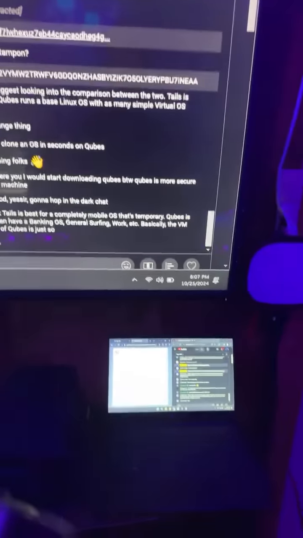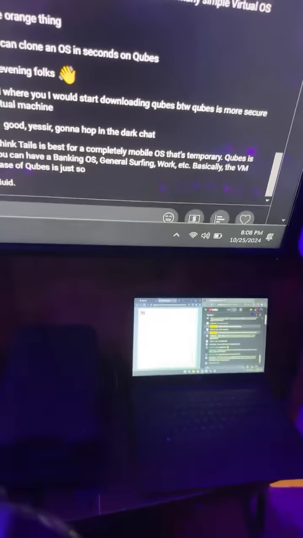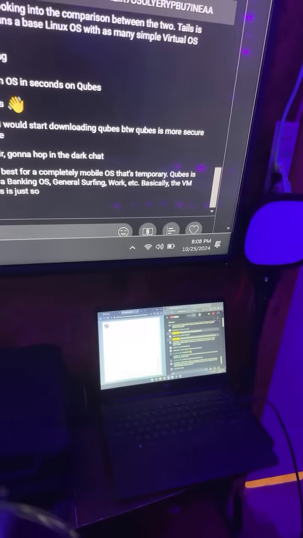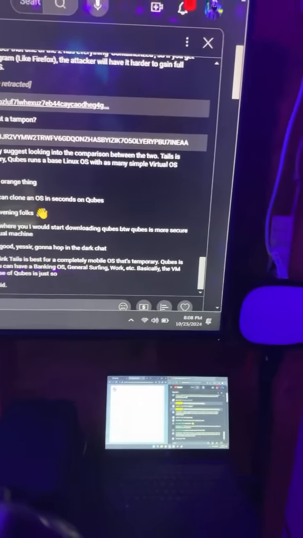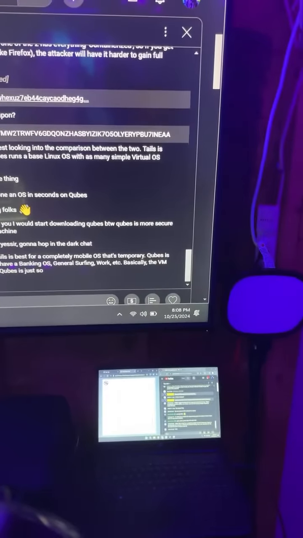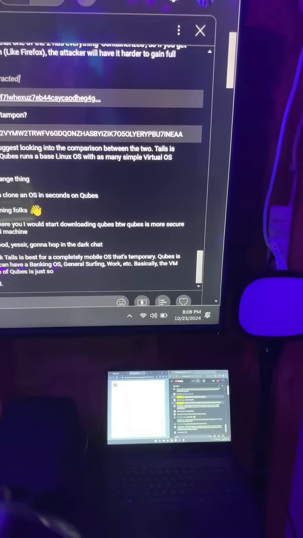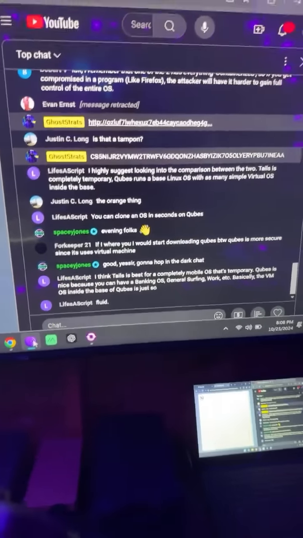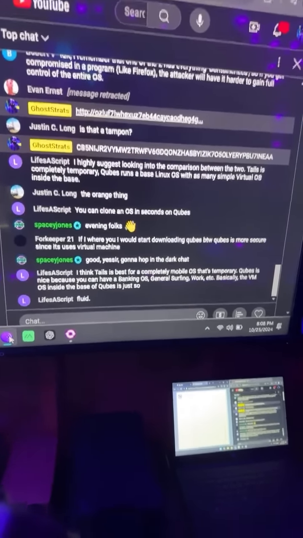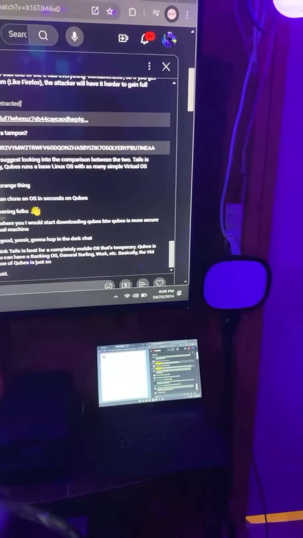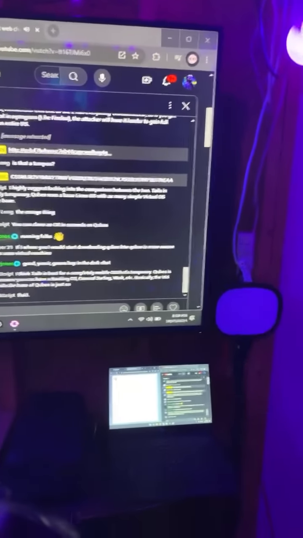I think Tails is best for completely mobile. Oh, that's temporary. Yeah, that's what I'm looking for, right? I like having the mobile on the go, and I got the micro SD cards I've been using. Qubes is nice because you can have banking generally separate. Oh, okay. That's a new concept for me. That's a good idea. Banking OS, basically a VM OS inside of the base of Qubes. So I got to look into that. That's really cool. So you have the operating system, and it has a separate virtual system, and that's where it does all the work. That's actually a pretty cool concept.